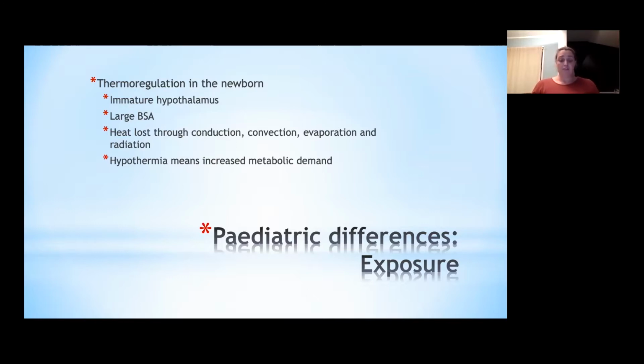They'll lose heat through convection, which is just heat loss due to the air movement. Evaporation, just due to the cooling effect of water loss on the skin, and radiation, heat loss from body to the atmosphere due to cool ambient temperatures. So you need to make sure it's nice and warm, and if it's not, they need to be snuggled up and dressed nicely. If they're hypothermic, it increases their metabolic demand, so it's going to be burning that oxygen and glucose even quicker.